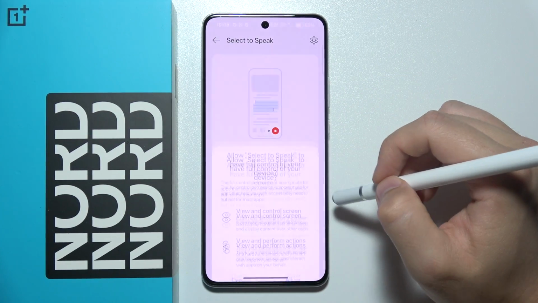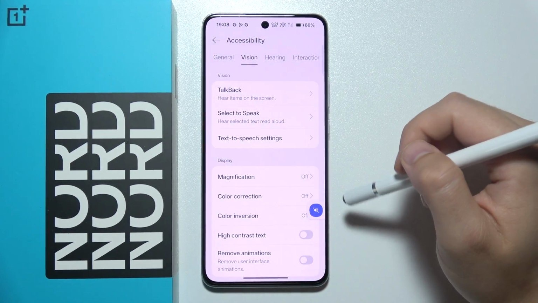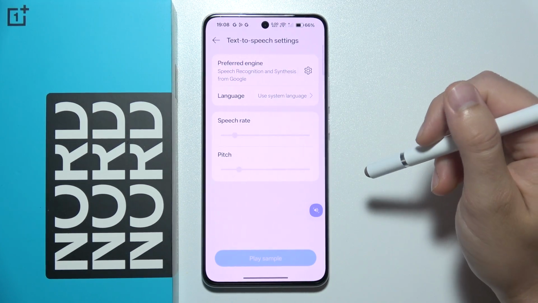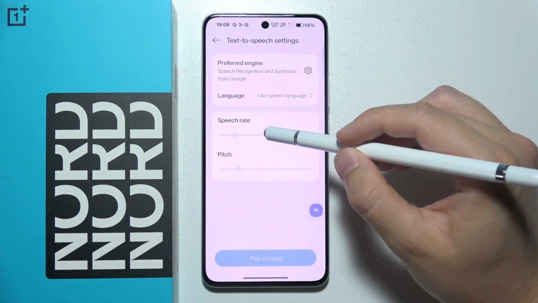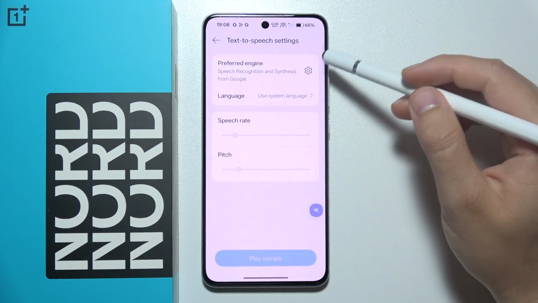Now to turn it on you will have to click on this switcher, then click allow, click OK, then go back, and before you start using this one, go to the text to speech settings. So here you can change the speech rate, pitch of the voice, but also we can change the language and preferred engine.